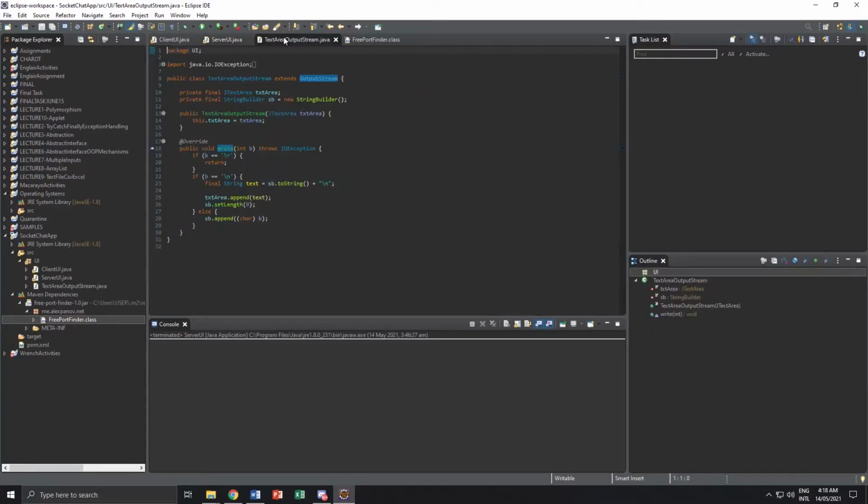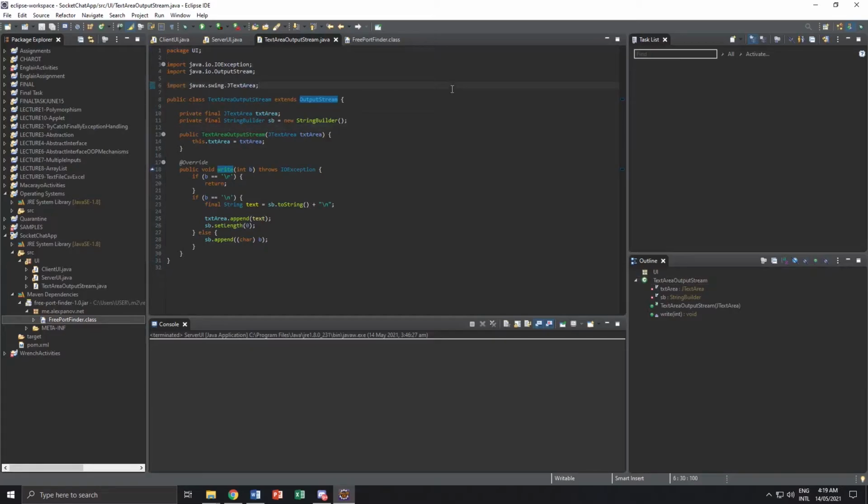Once we're done with the server UI, the next one is the text area output stream, which will be discussed by Kekem. So this class will be our text area output stream, where it just uses the OutputStream in our JRE library. In this class, the output stream method is inside our text area output stream, which is then used to override our write method, so that the output stream will be updated whenever we run our program in the client UI class, ClientUI.java. So that should be all inside this class.